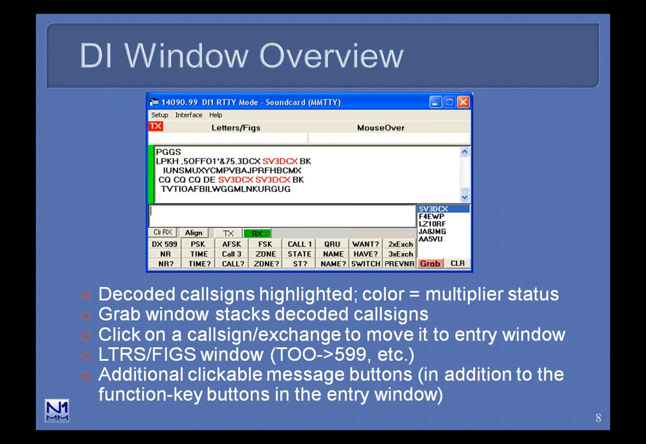There's a bunch of additional buttons. If you were here for the presentation last week, the entry window has 12 buttons. This window can have up to 24 more buttons. Unfortunately, there's no keyboard way to get these ones. You have to do them with the mouse, but that's okay, as I will describe in a minute. My favorite way of operating RTTY with N1MM Logger is very mouse-centric. I hardly ever touch the keyboard.